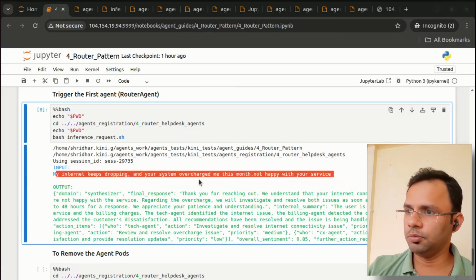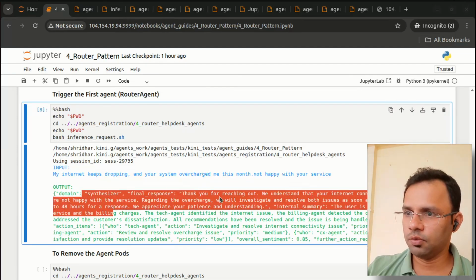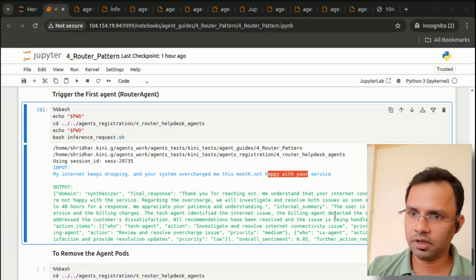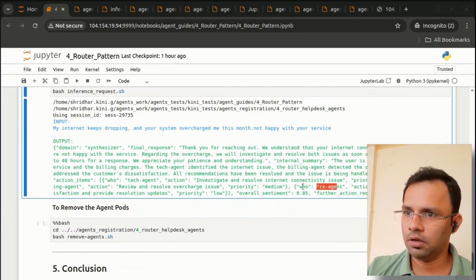Okay, so this is the input and this is the output. Synthesizer final response: Thank you for reaching out, we understand your internet connection is dropping and you are not happy with the service. Regarding overcharging, we will investigate and resolve both issues as soon as possible. Please allow up to 48 hours for a response. We appreciate your patience. Internal summary: the user is dissatisfied with both the service and billing charges. The tech agent identified the internet issue, the billing agent detected an overcharge, and the CX agent addressed the customer's dissatisfaction. Because we said we are not happy with the service, it has selected three agents: tech, billing, and CX agent, and their different outputs and priorities are available here.